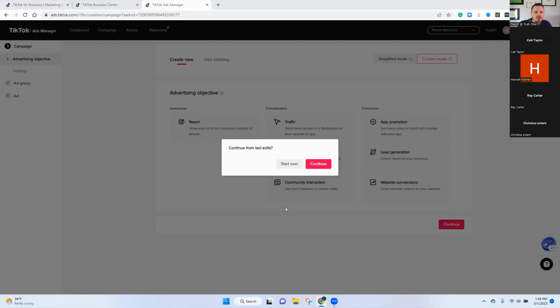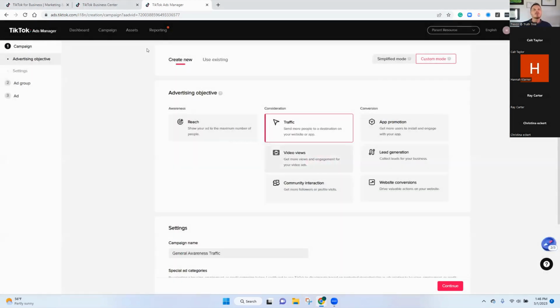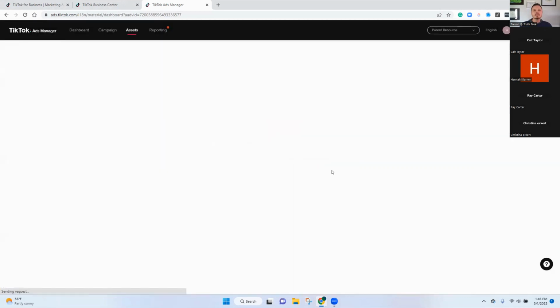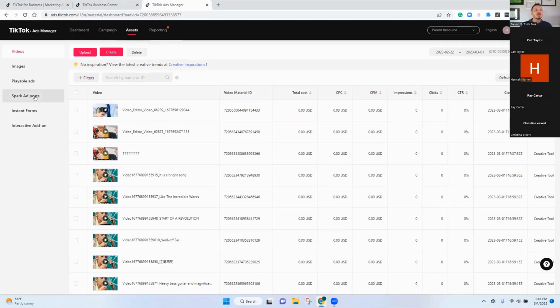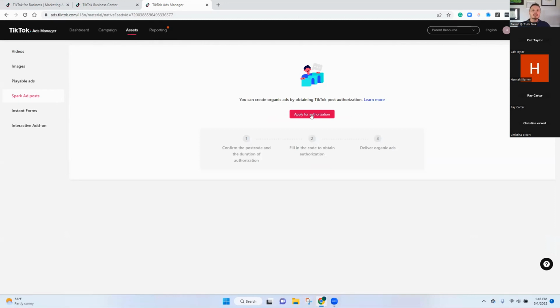Can you make a TikTok video and then choose to turn it into an ad later? Yeah, Paul, this is really where you can. Again, you have to have that organic account, which obviously you do if you're creating a TikTok. So that's where you can create a Spark post. This essentially lets you create organic ads, and you have to get authorization to do that. Really, all you need is an organic account that you link to the ads account.